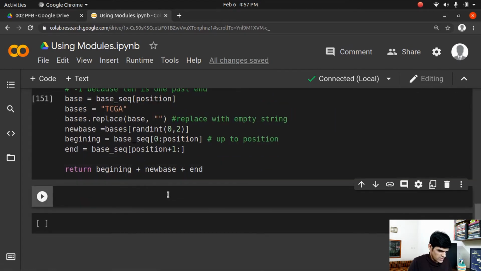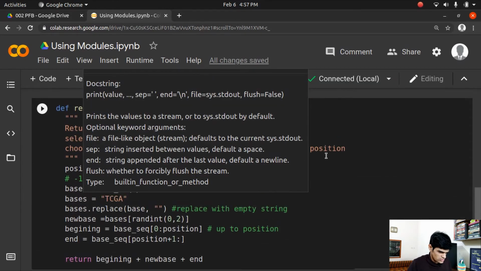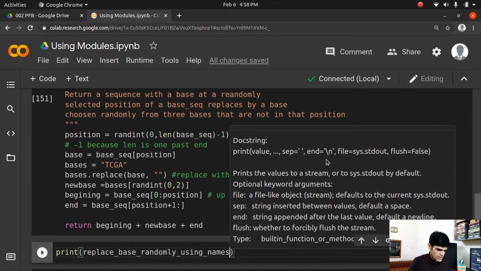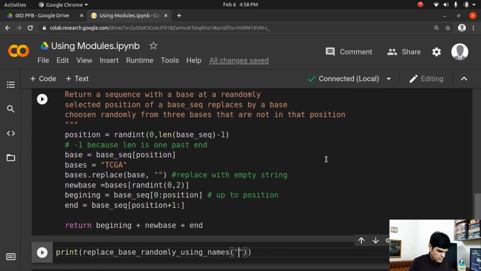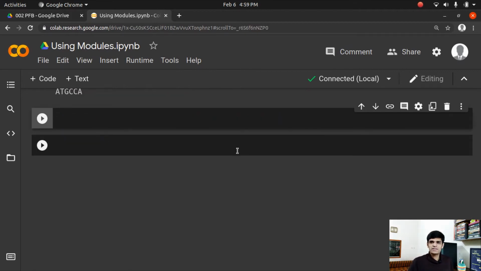Let's try running this. Print. We are going to be using our function replace base randomly using names, and then our string is going to be atgcta. Let's run this and see what we got. We are getting atgcga. So T is changed to G. So atgctc, atggta, atgcca.